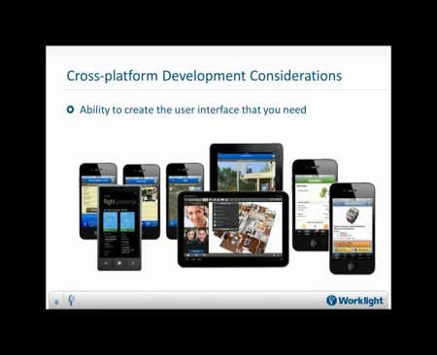So I'd like to mention the top enterprise considerations when choosing a cross-platform technology, whether for a single app or as a strategic IT decision. First of all is the question of whether the technology of choice can be used to create the user interface that you're looking for. If you have a specific design in mind, you want to make sure that it can be implemented using that technology.